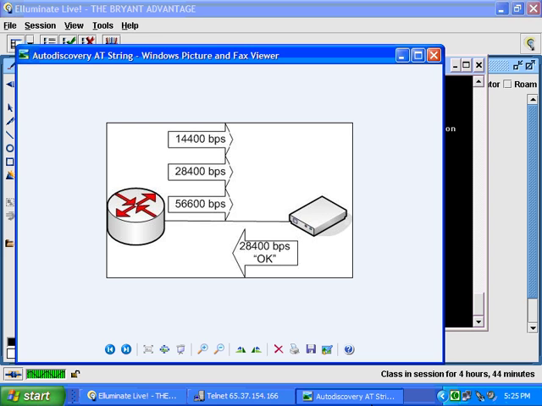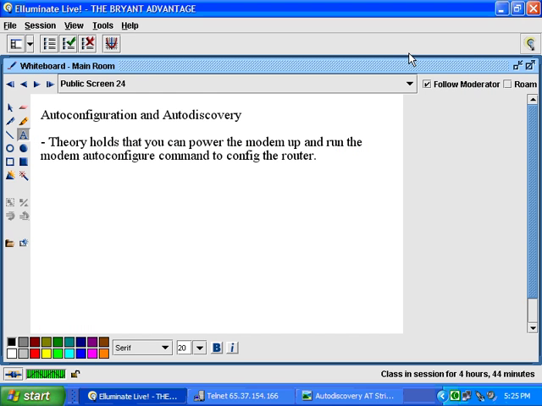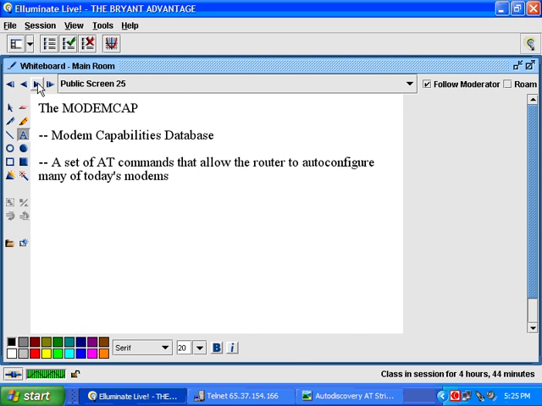And it's intending to learn the modem's capabilities and record this information in the modem capabilities database, commonly referred to as modemcap. And this is fine, but again, if you know the model of the modem, you can configure the router to send a particular string to it with the modem autoconfigure type command that I showed you. And I would actually go with that if you know the name of it. If it doesn't work for some reason, you can always go with autoconfigure discovery.